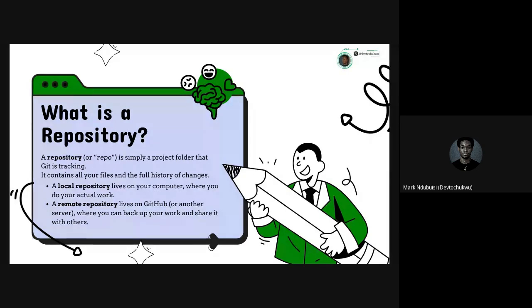So that's it. Then there are two types of repos. We have the local repository and the remote repository. The local repository is the one that lives on your computer where you do your actual work. That is the folder on your computer. If you create a folder now on your desktop or in your documents and maybe initialize a project, maybe HTML, CSS, JavaScript, just a basic project, that becomes a local repository. And you can perform Git actions on that folder without having to connect to the internet or anything, just by having Git installed on your system.